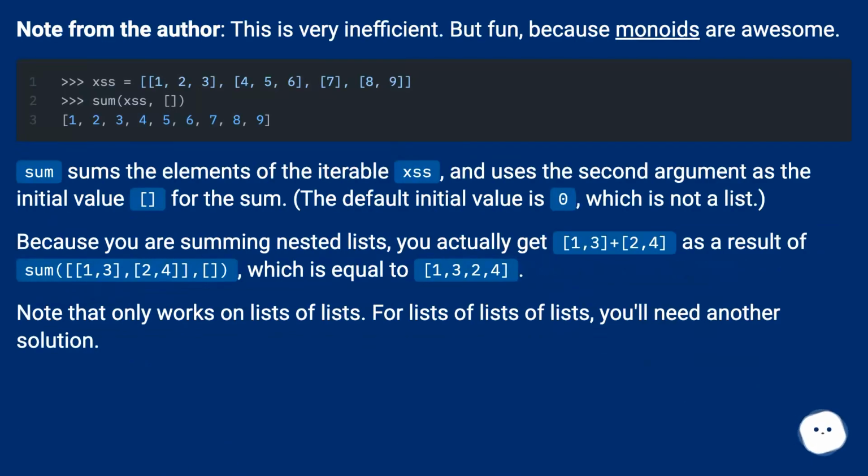Note from the author: this is very inefficient, but fun because monoids are awesome. Sum sums the elements of the iterable xss and uses the second argument as the initial value for the sum. The default initial value is 0, which is not a list. Because you're summing nested lists, you actually get [1, 3] + [2, 4] as a result of sum([[1, 3], [2, 4]], []), which is equal to [1, 3, 2, 4]. Note that this only works on lists of lists. For lists of lists of lists, you'll need another solution.